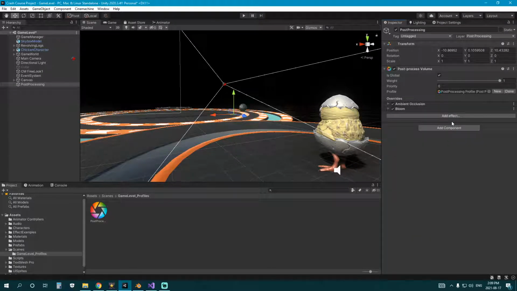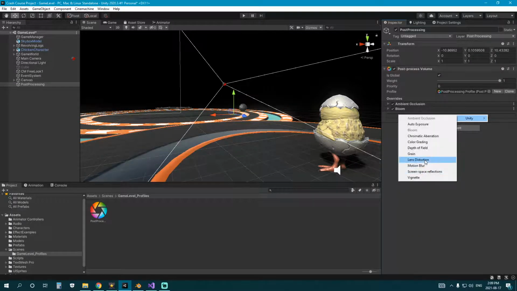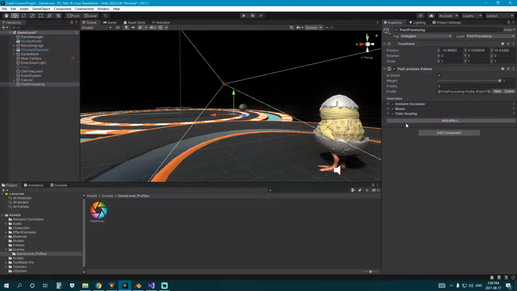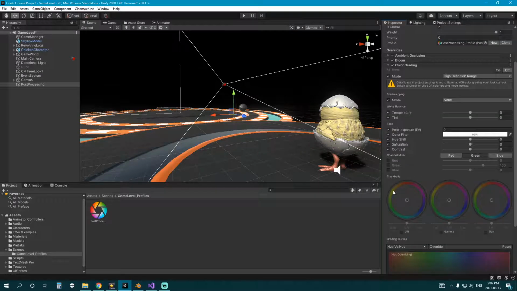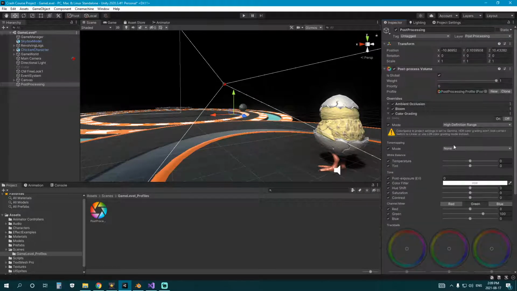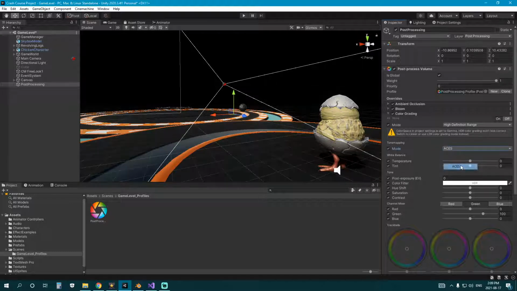Obviously, you could get creative and use these for different things. Let's do color grading. That's one we want. So you can mess around with this like crazy. You could add so many different good effects here. But all I want to do is go to mode and change it to ACES.